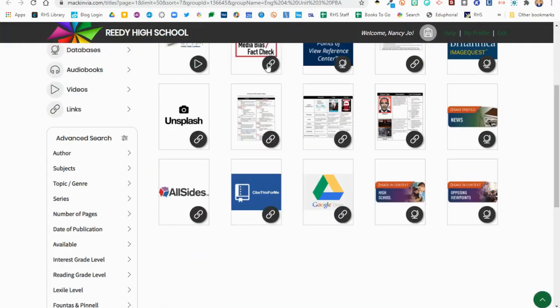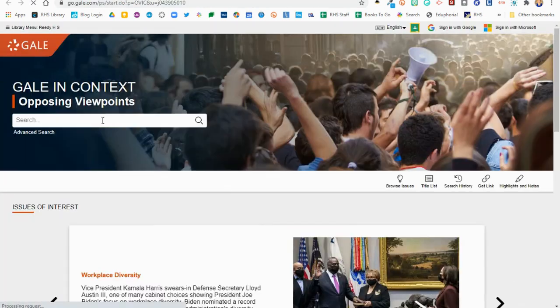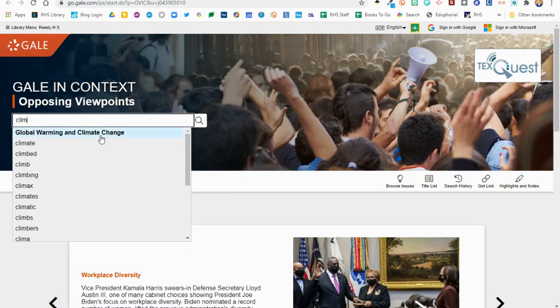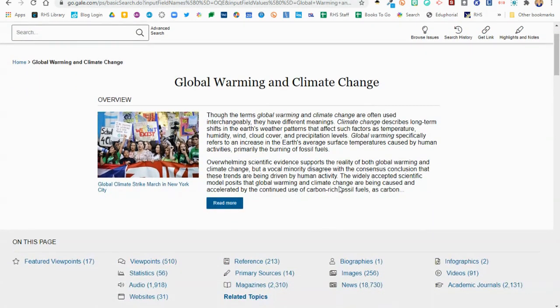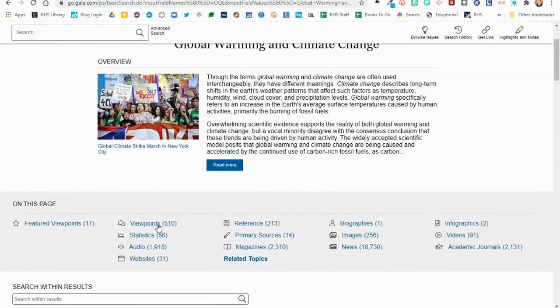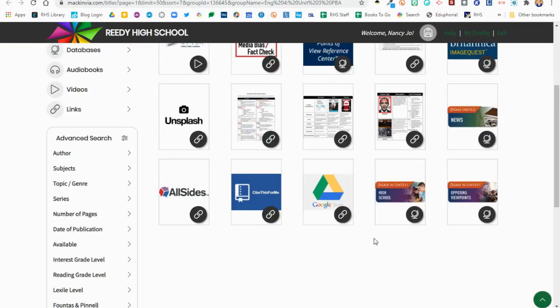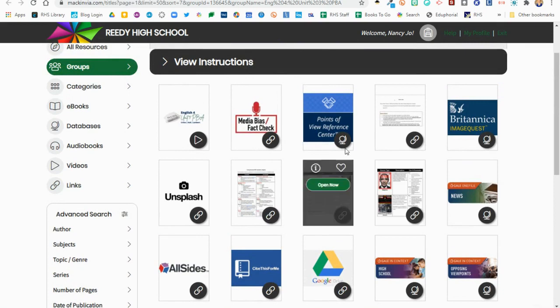Okay. All right. So Opposing Viewpoints in Context is another resource that you can use that's going to give you different viewpoints. So again, I'm going to put in my search term and I'm going to hit that over. So again, I've got the overview of my topic. I've got 510 viewpoint articles. So that is going to be something you might want to explore, especially when you're looking for your counter argument.